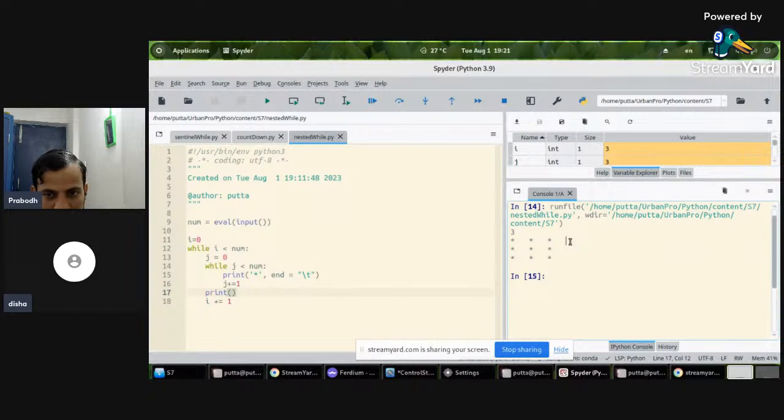Okay, it has printed a tab character here. j is incremented again, j becomes 3. Okay, 3 is not less than 3. So the inner while has finished its execution. It comes out of the while and goes on to the next instruction, which is print. So if I give a print statement, what do you expect this print to do? What is it doing?